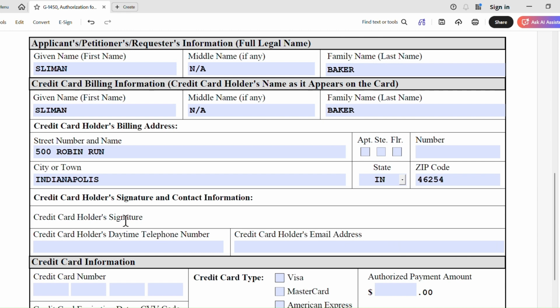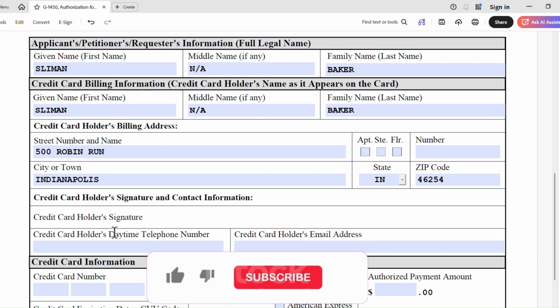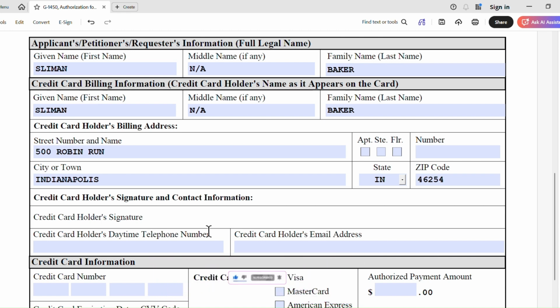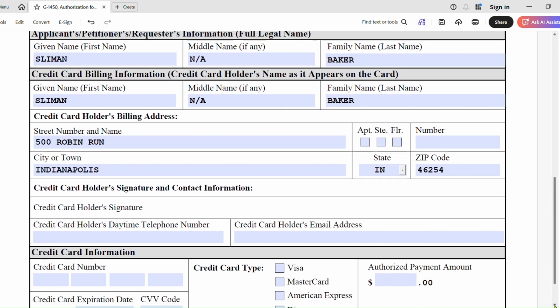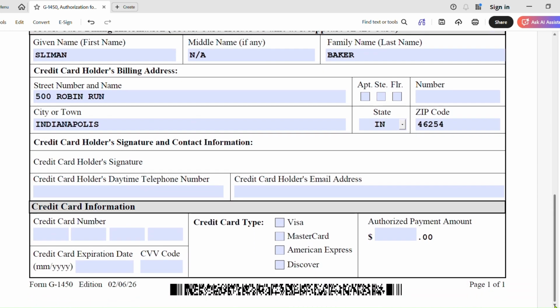Now, credit card holder's signature and contact information. Credit card holder's signature: do not sign it for now. You must print it, then sign it with black ink. I repeat, first you must print it, then sign it with black ink.